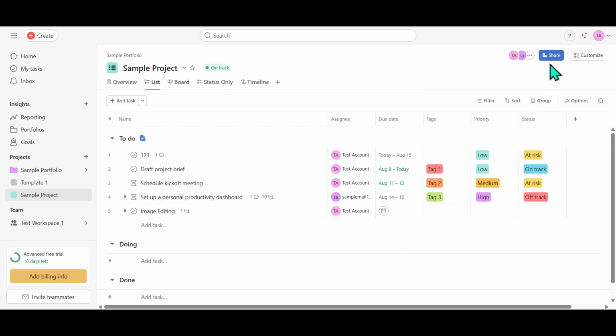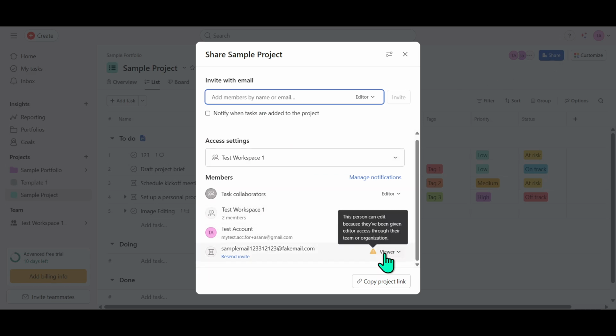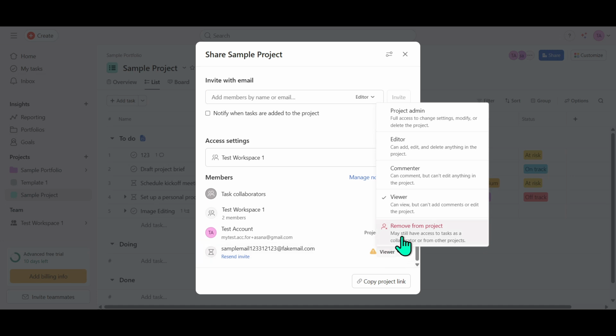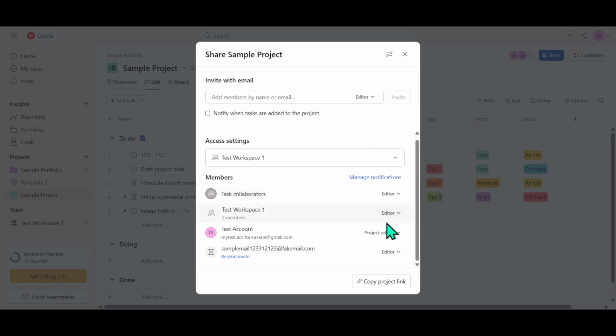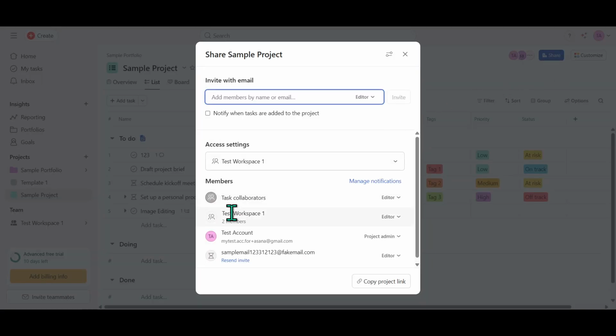Also, take note that when they do access the link, newcomers will likely start in viewer mode by default. This mode limits their capabilities, allowing them only to view the project details without making any edits. If additional privileges are needed, you'll have to revisit the Share tab to modify their permissions. Alternatively, you could add them to the workspace for broader access, enabling them to contribute directly to the project.